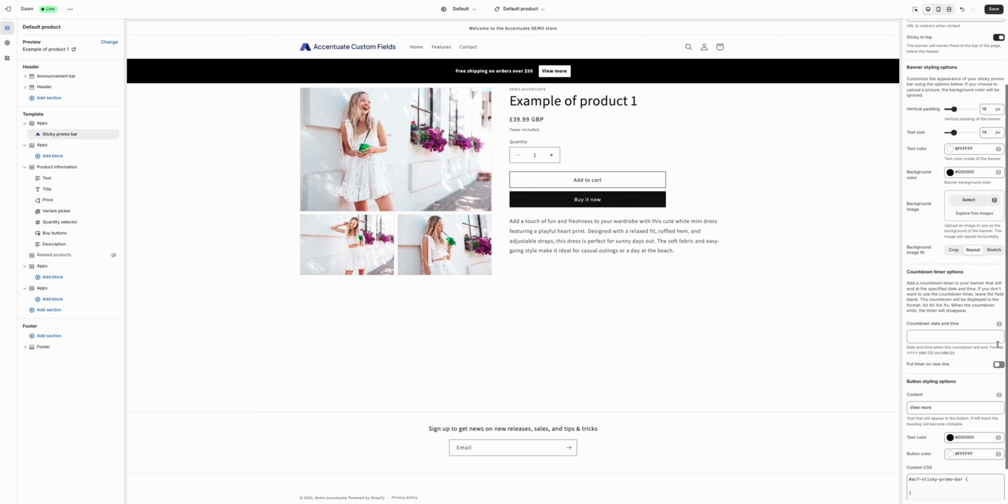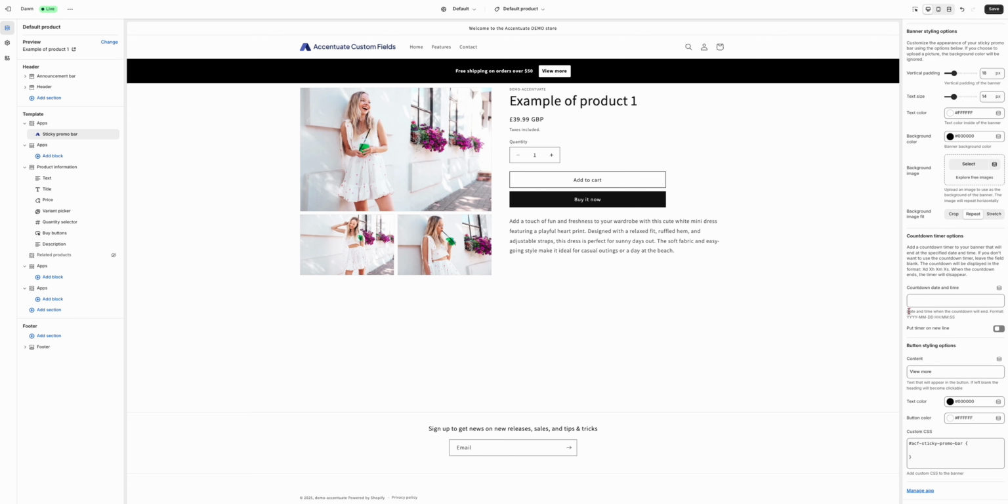Also, there is a countdown timer in this theme extension. Just enter the date and time you want the countdown to end. You can use this for sales or new product teasers. Here, you have the button styling options. You can change the content, text, and color of the button. There is also a custom CSS section if you would like to make it even more customized.